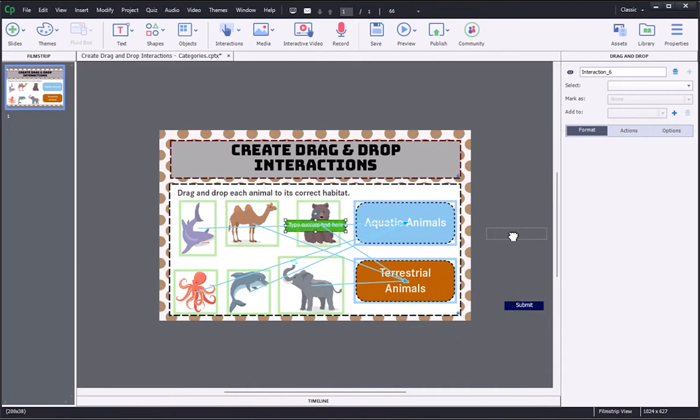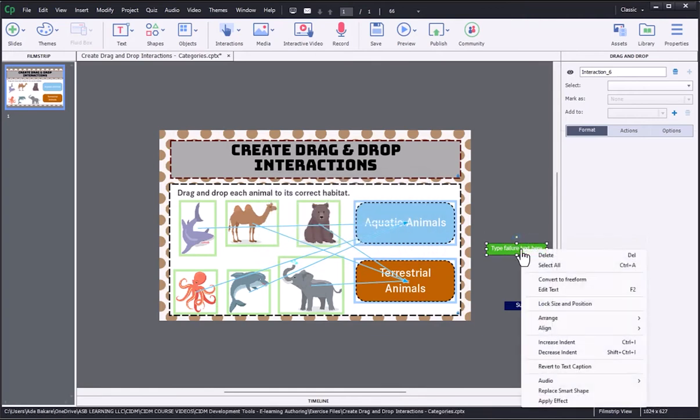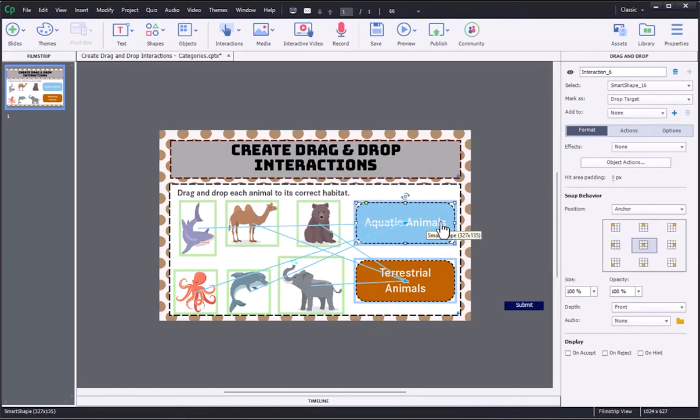So I'll move these also off the stage like that. Or I could also just delete these two. So maybe what I'll do is I'll just go ahead and delete both of them because I don't really need these text captions here. So the next thing I need to do is to select the drop target and click on Object Actions.